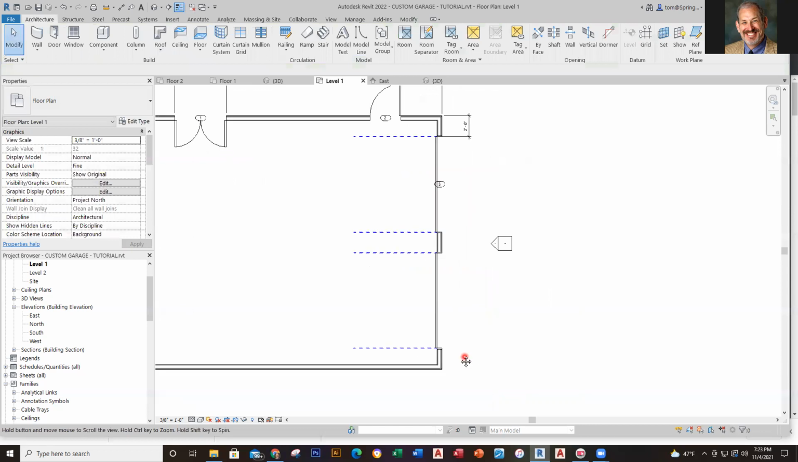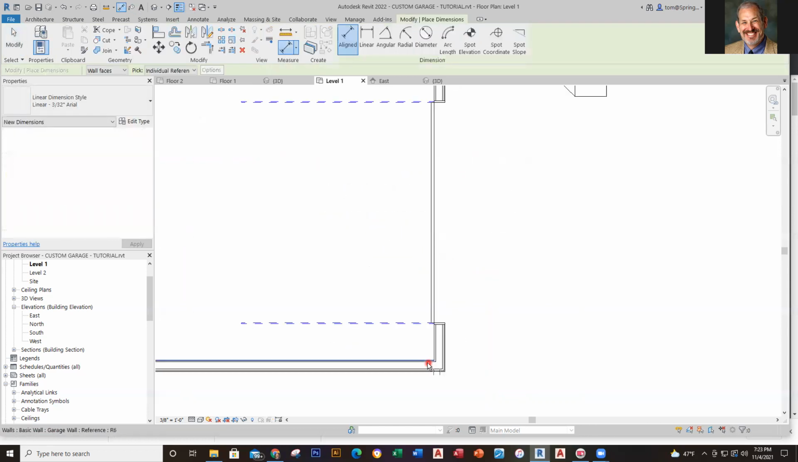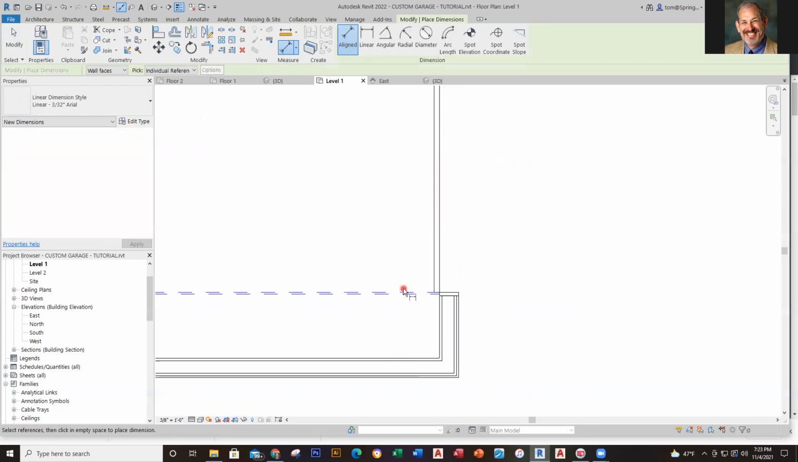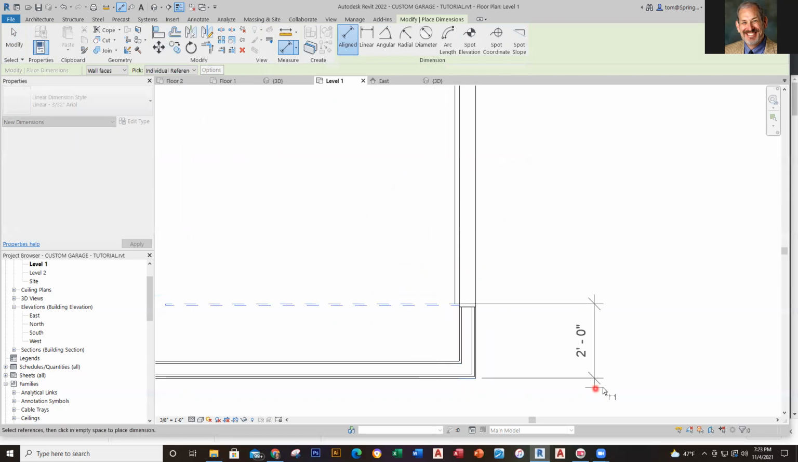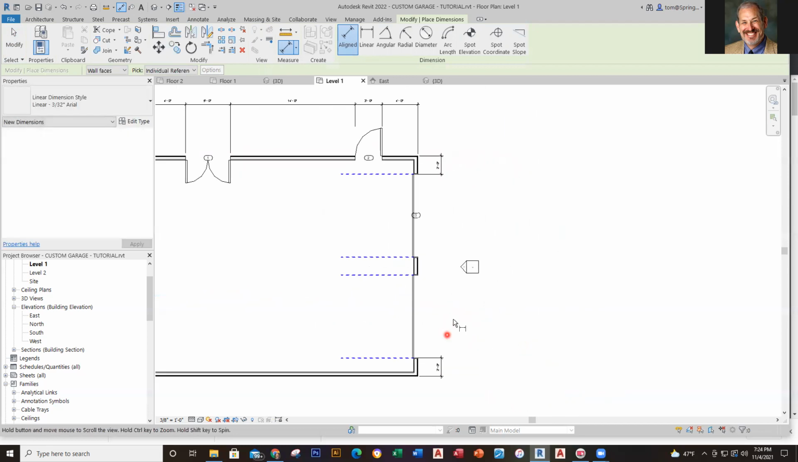Now let's see if I can dimension that. And of course, you could place it. I'm just showing you another way to do things, just trying to give you an idea as far as how this works. So here, on the outside, boom, there we are. So I've got that, and I'll go ahead and drop it there. There we have it.